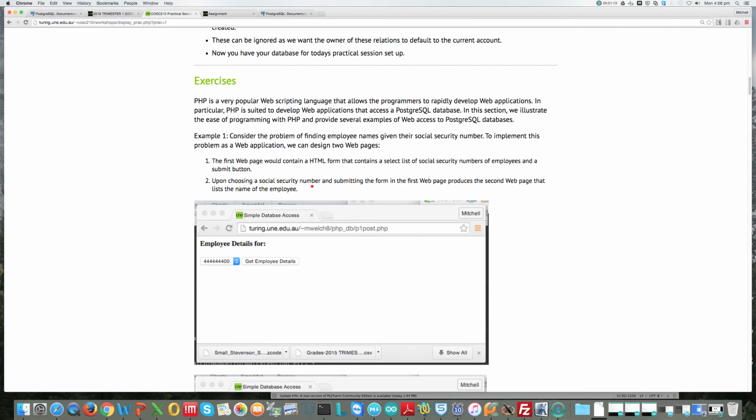So PHP is a very popular web scripting language that allows us to create some really rich web applications. And today we're going to look at connecting up a PHP web application to our PostgreSQL database. Now, our web pages aren't going to look very nice, but they're going to have all of the database functionality that you'd expect to see on a web-based app.